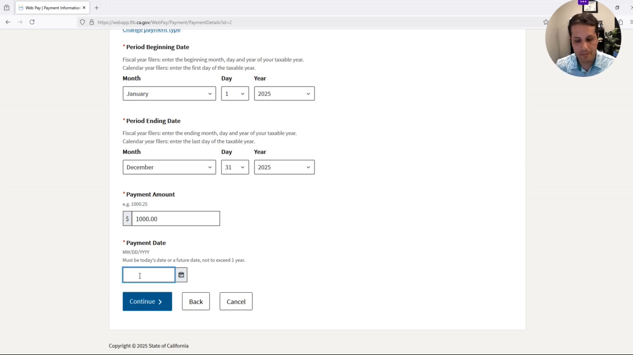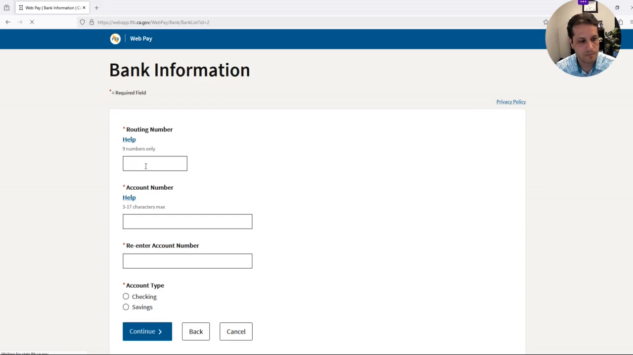Select the date you want the payment made. To make the pass-through entity elective tax, you need to have the payment done by June 15th. Once you've done that, you then would put in your routing and account number for your bank, and select the bank and checking and hit continue. Once you've done that, you should receive a confirmation of the payment being received.